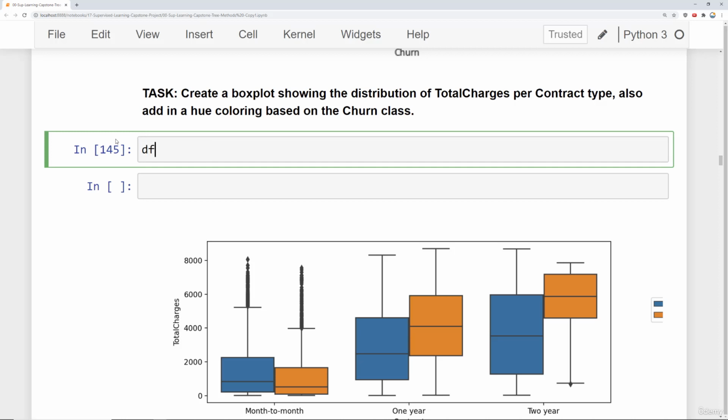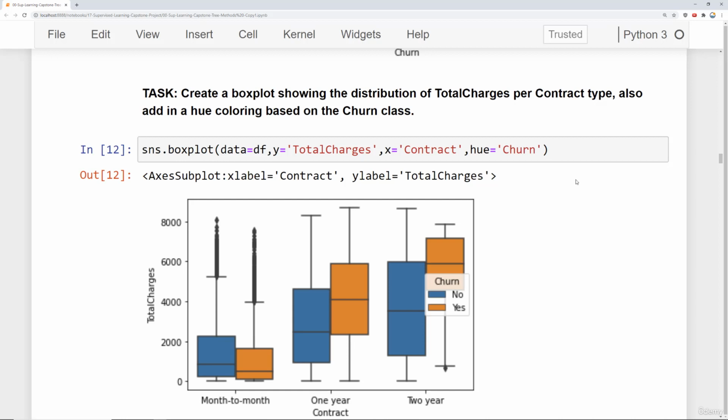We'll say, actually we'll say sns box plot first. Then we'll say data is equal to df. And in this case, y should again be equal to that total charges column. And then x, notice it's separated by month to month, 1 year, 2 year. That's the contract type, so that column is just contract. There it is. And then we have hue equal to churn. Okay, so we'll go ahead and run that, make sure it runs correctly. And there we have it, month to month, 1 year, 2 year.